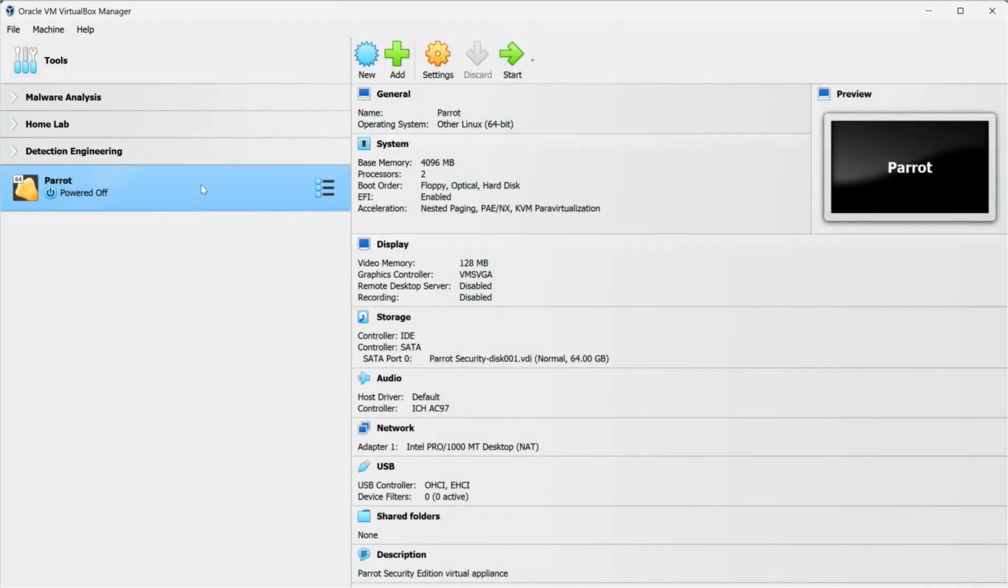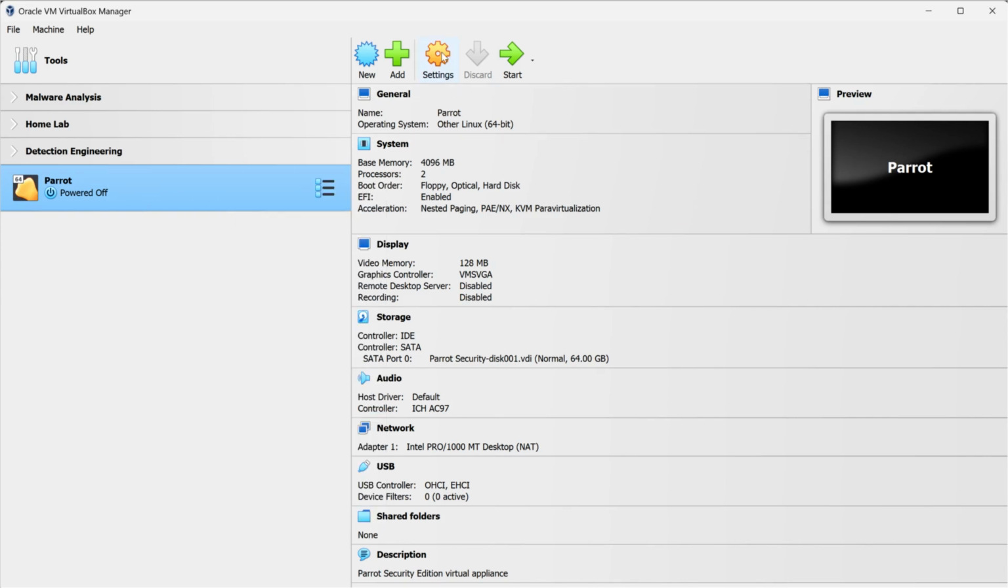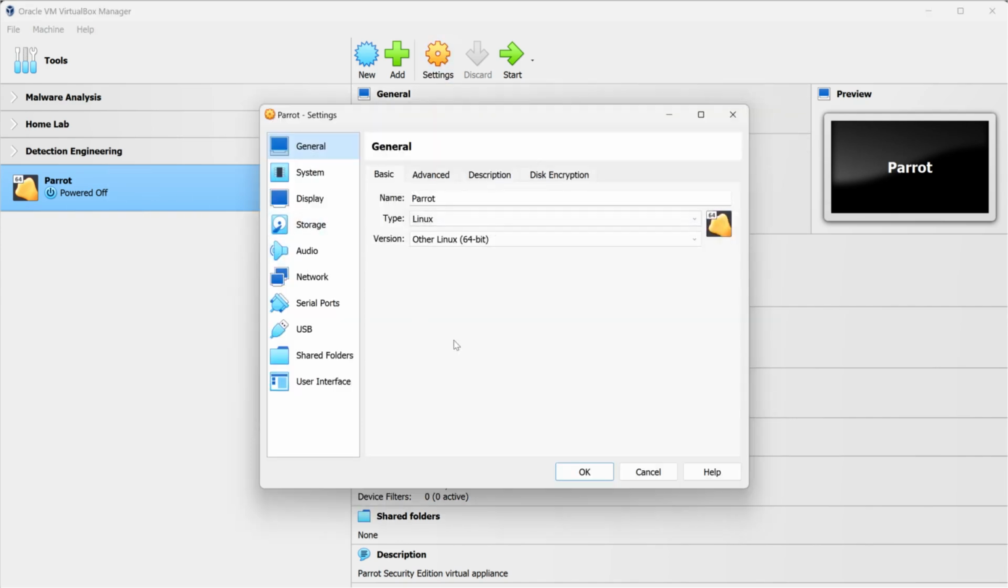Okay, now that we have our VM imported, what we're going to do is go into the settings before we kick it off. You can right click and go to settings, or you can click the VM and click the settings gear here. And what we're going to do is go down to the network tab.